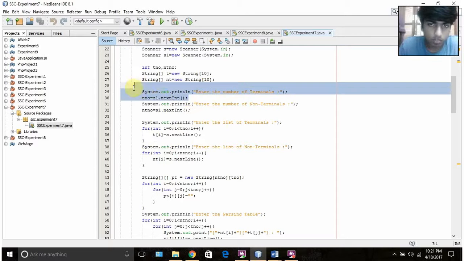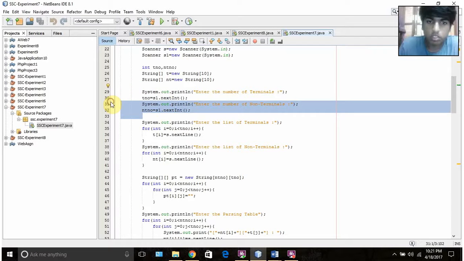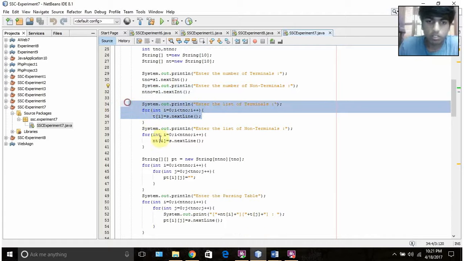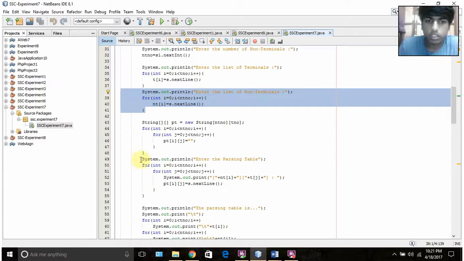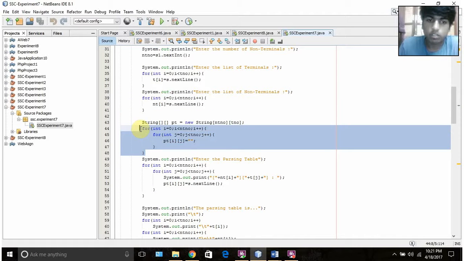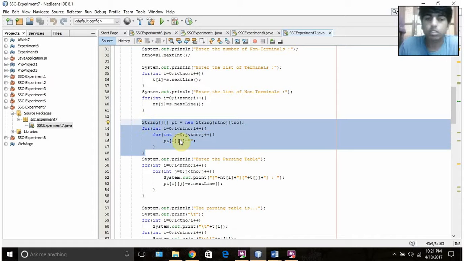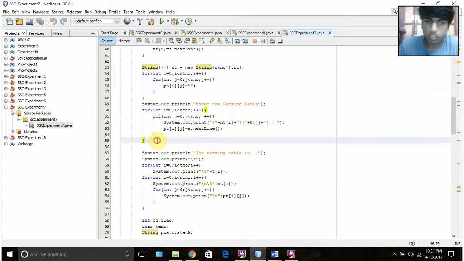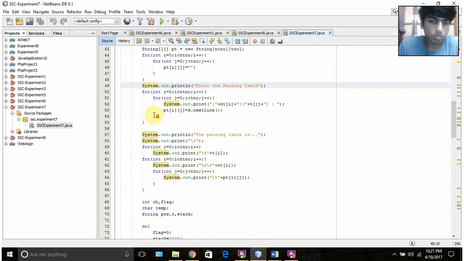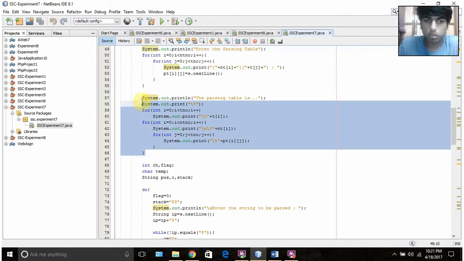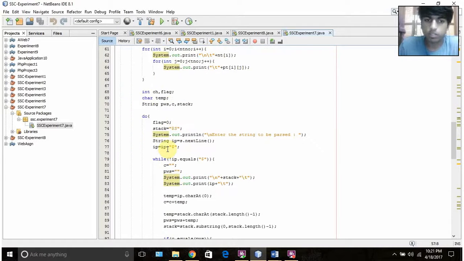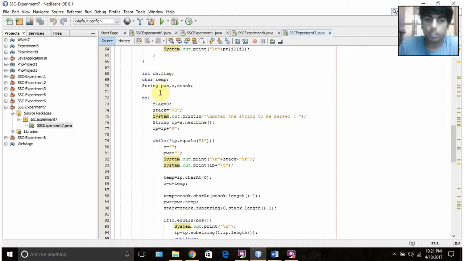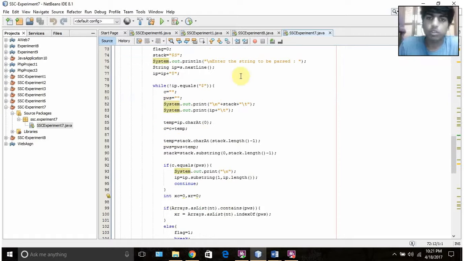First I asked for the number of terminals, then the number of non-terminals. Later I got the list of terminals and the list of non-terminals, and this is simply initializing the PT, the parsing table, an array to store the parsing table, and I initialize it to null. Then I'm going to read the parsing table from the user, and this is to print the parsing table that I just read.